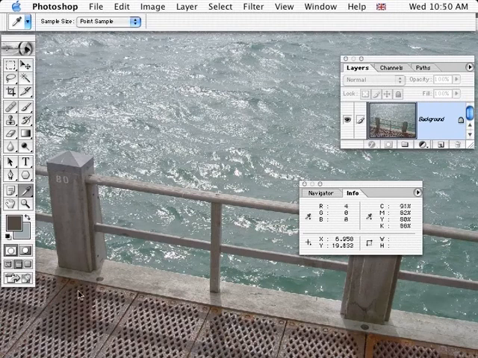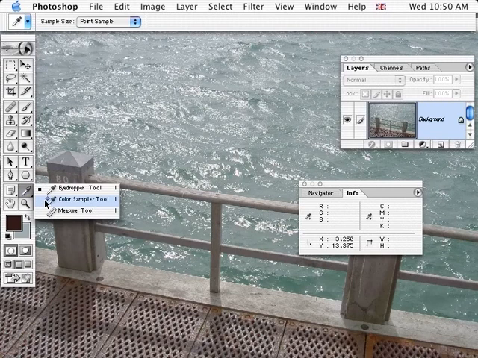You can also sample by dragging. See, as I'm dragging across here, it's changing the color in the foreground icon there, so you can choose exactly what you want that way. Okay, now that's the eyedropper tool. Let's just have a quick look at the color sampler tool.